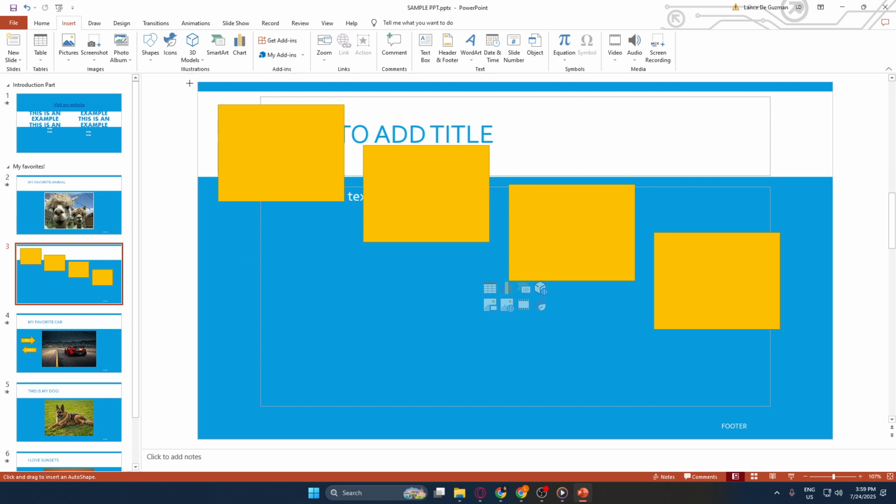By doing this, you'll notice that the ribbon at the top of PowerPoint changes, showing you a whole array of options specifically related to your shape. You should see a tab that says Shape Format. This tab is our gateway to adding a 3D effect.